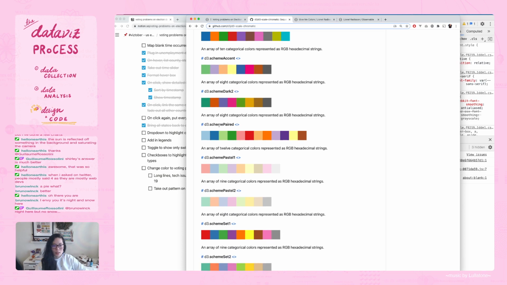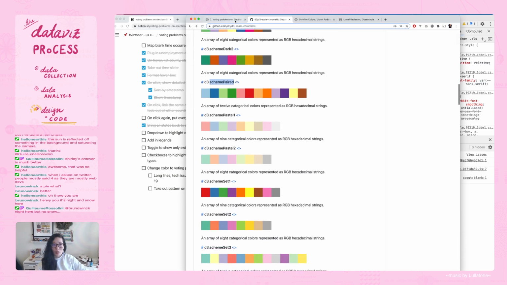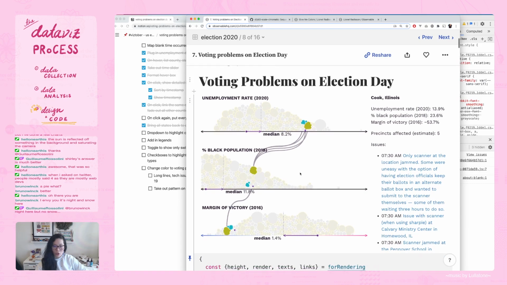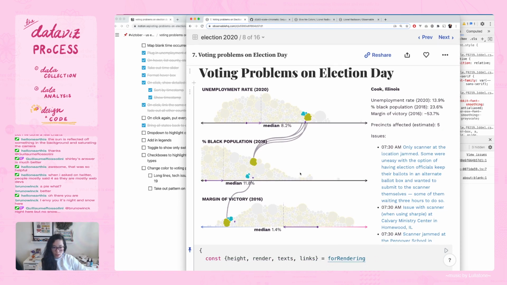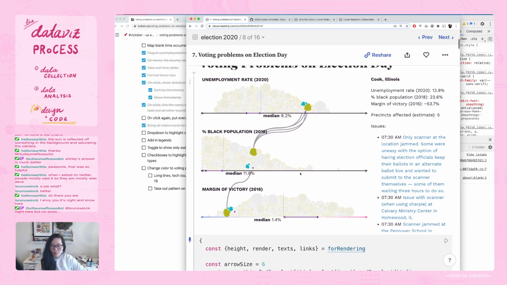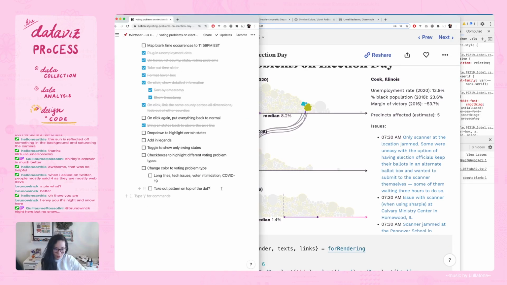So this scheme paired is very interesting too. Okay, so lesson of the day is that pie charts are sometimes good and are worth considering. I might be making a pie chart.